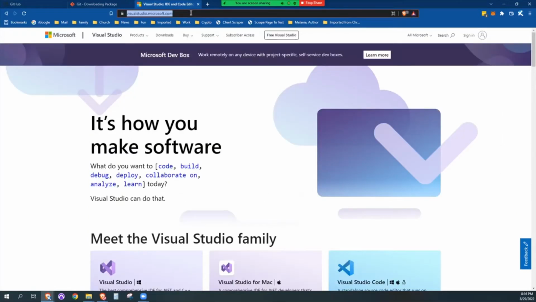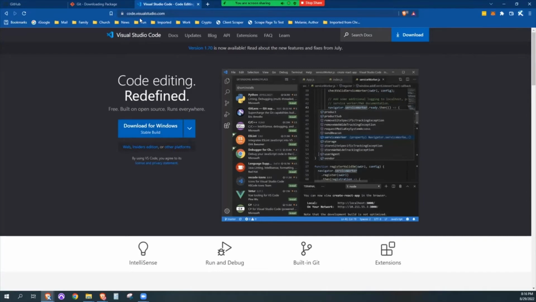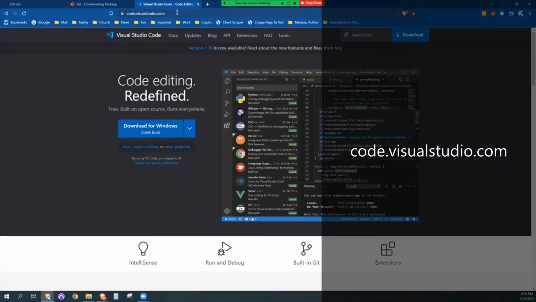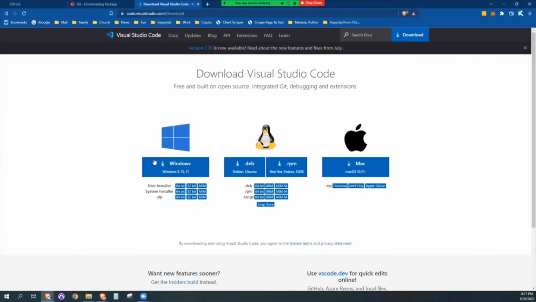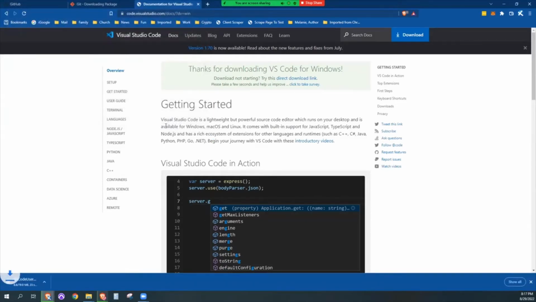Or if you type in VS Code, it should have its own page. And there we go. code.visualstudio.com, this is the one we want. And if we go up here, we just click on the download and you can choose which one. If you're on Windows, of course you do that, Linux or Mac. I'm going to do Windows and I'm going to download it. This download is kind of more on the large side, so it might take a few minutes.